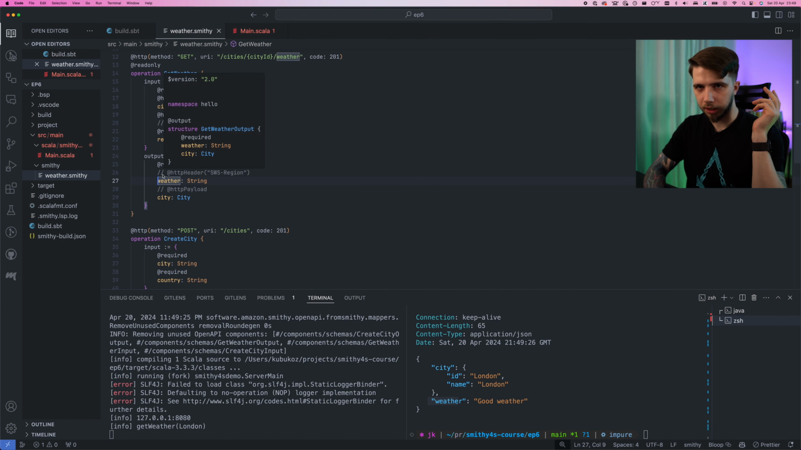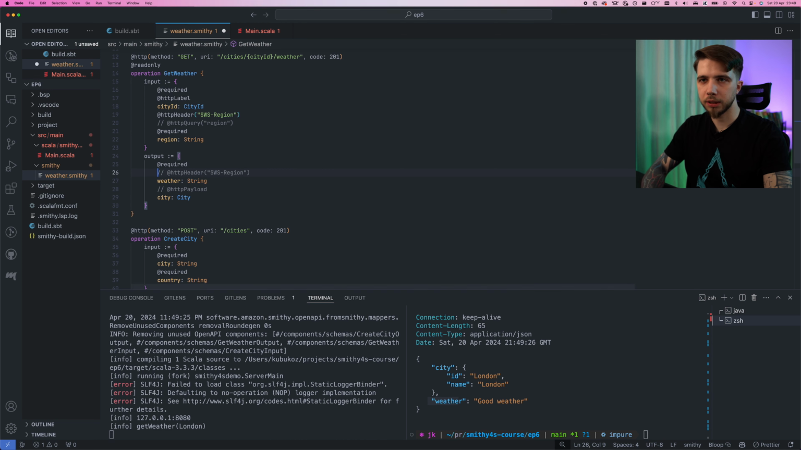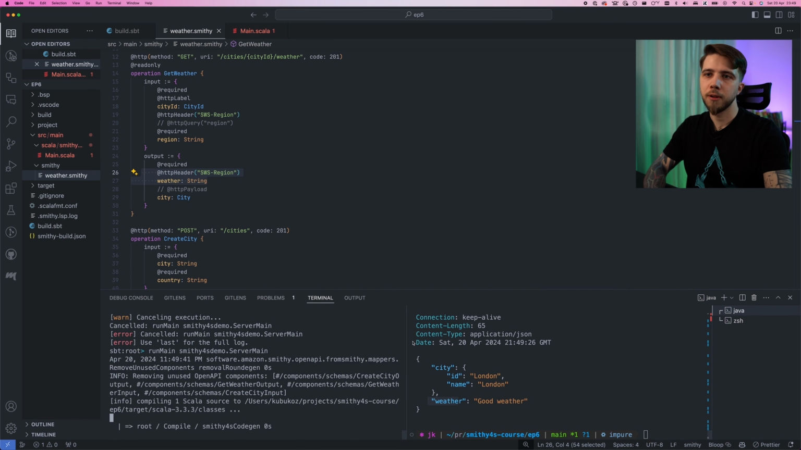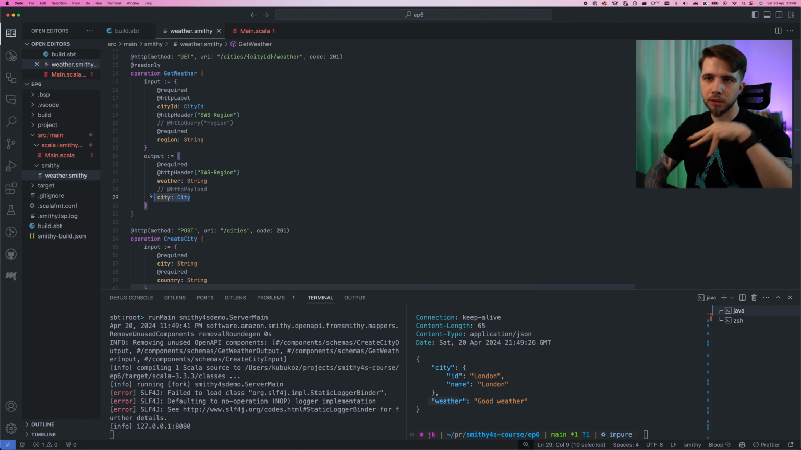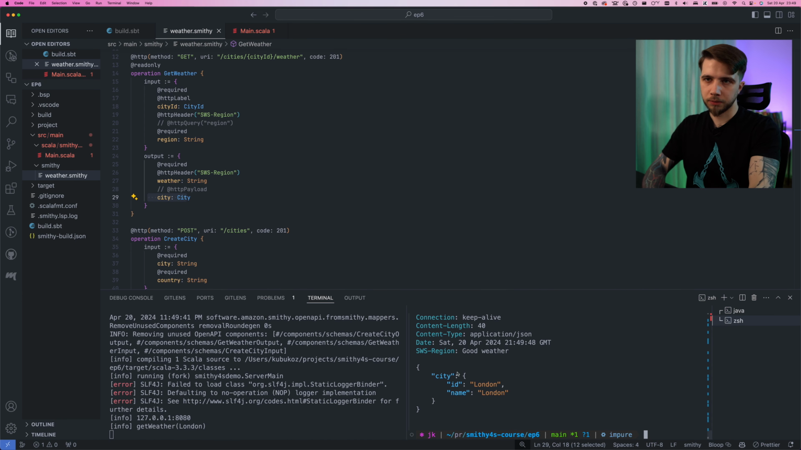Then we have the second case. We have a mix of body and non-body things. This is a body member. This is a non-body member. Now, only the subset of body members are going to appear in the body, but they are still nested. There's no flattening happening.